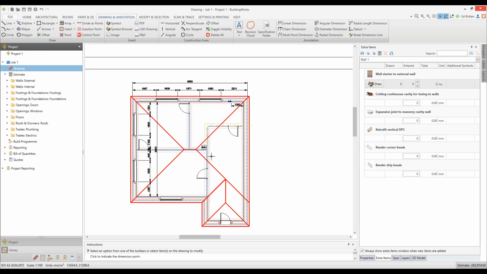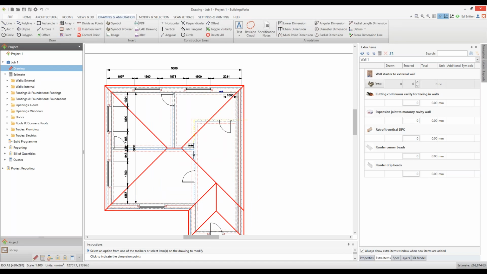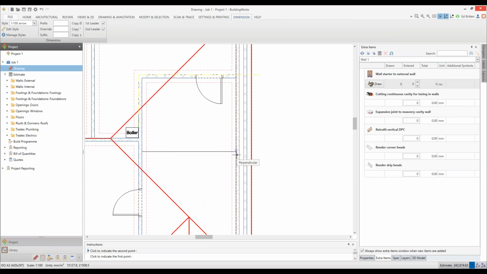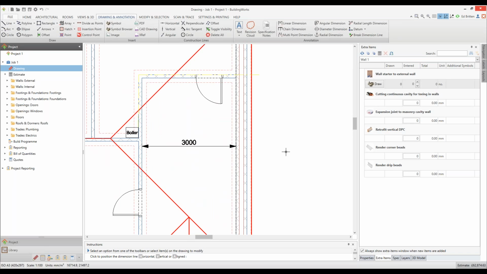Okay. If you did want to put some dimensions on for a client, though, you could just put, again, like I did before, just say you wanted to show the width of this hallway, you could put a linear dimension on. Like that, for example.